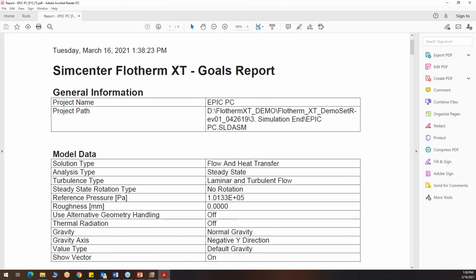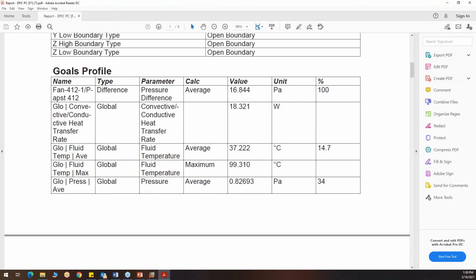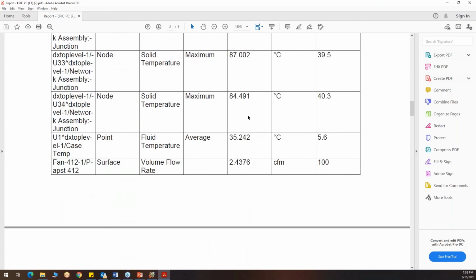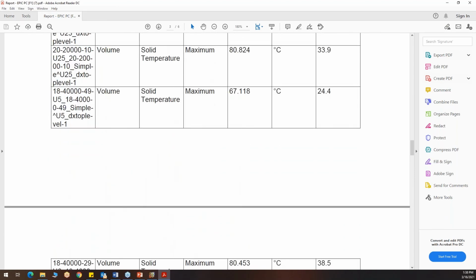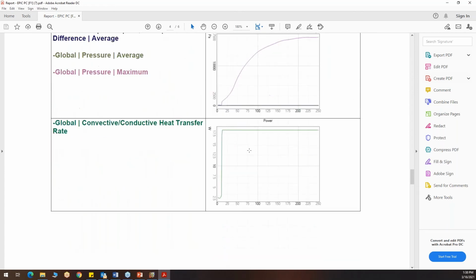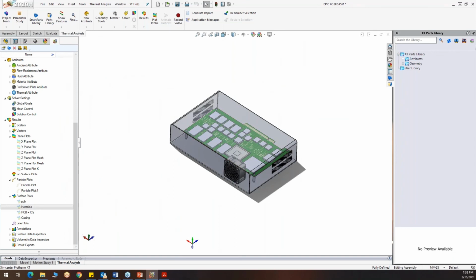And you can have all the information automatically generated within a report in just a matter of a few seconds. You can see our fan pressure drop, and it's reached 100% convergence over here. You can see the values. Similarly, all the values which you would like to have, you can dump in a report in just a matter of a few seconds. Not only values, you can also dump screenshots of maybe thermal or flow attributes from FlowTherm XT, or even plots. You can definitely do that within the tool, and it's very easy to do so.